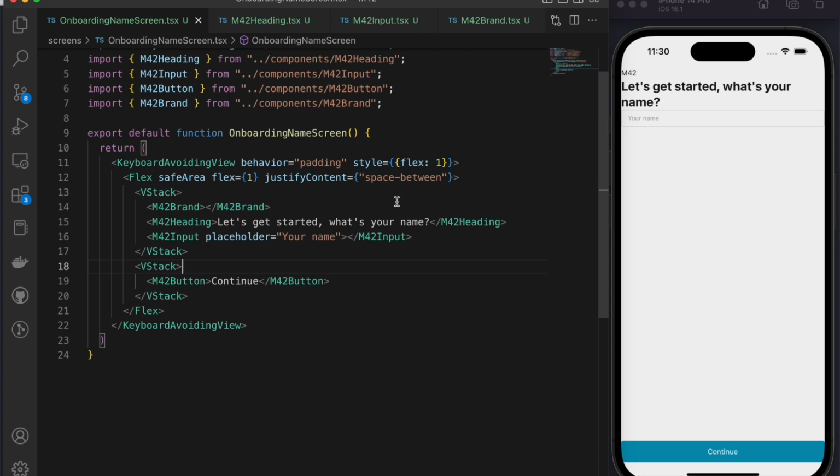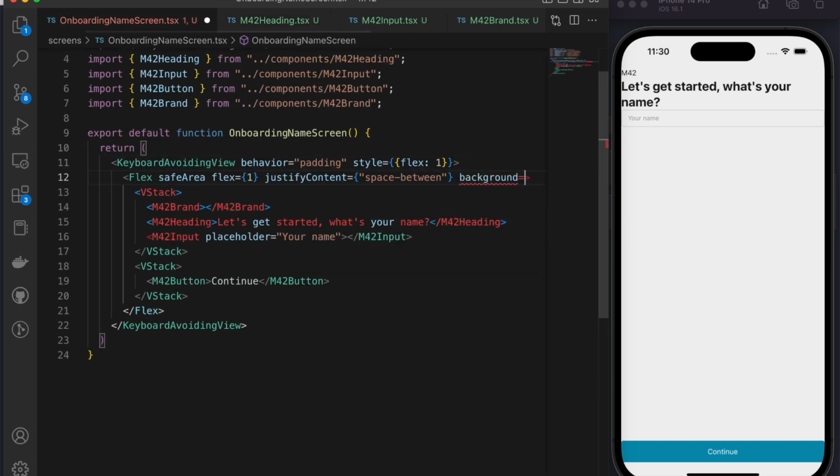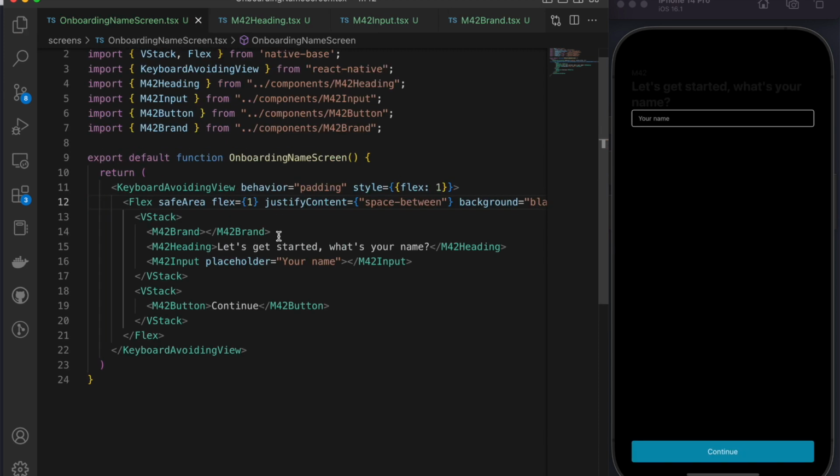Next, we'll customize the look and feel of each component. To make it reusable, we'll create our own component for each of the native base components we used. So we'll have M42 heading, M42 button, M42 input, and M42 brand components. They're just a wrapping of the corresponding native base components. First, let's change the background to black and add some paddings. With black background, the heading text is invisible.